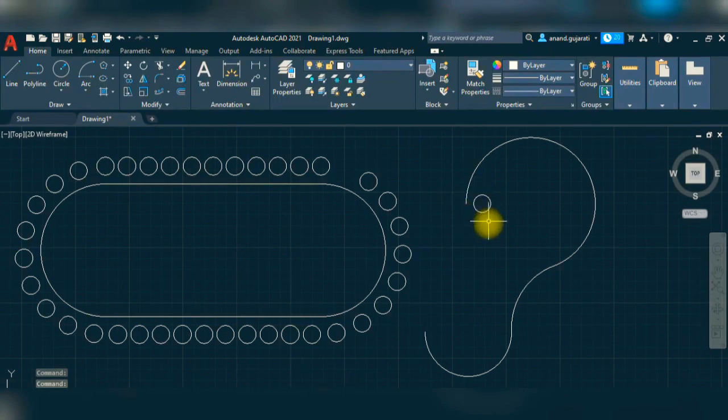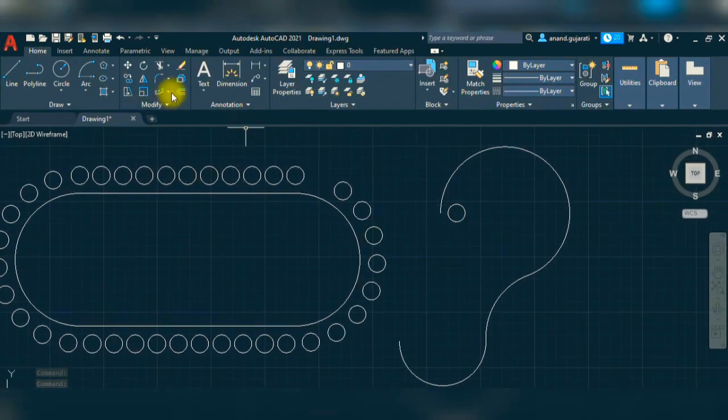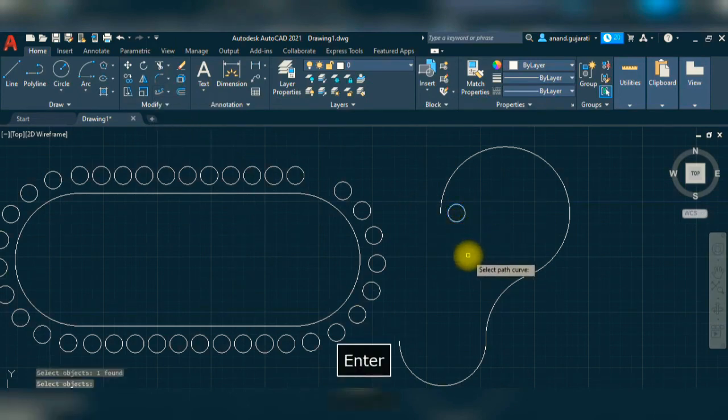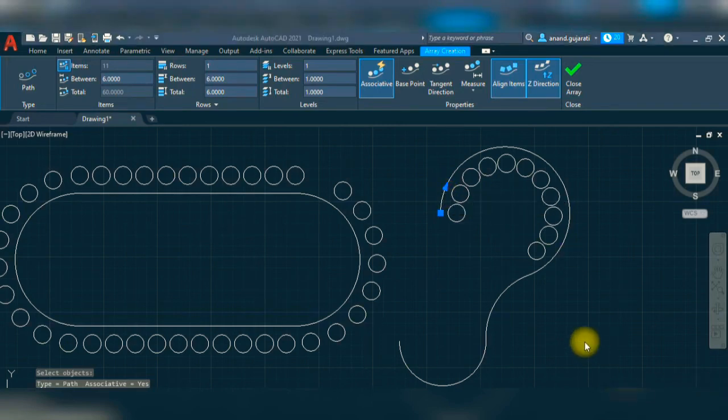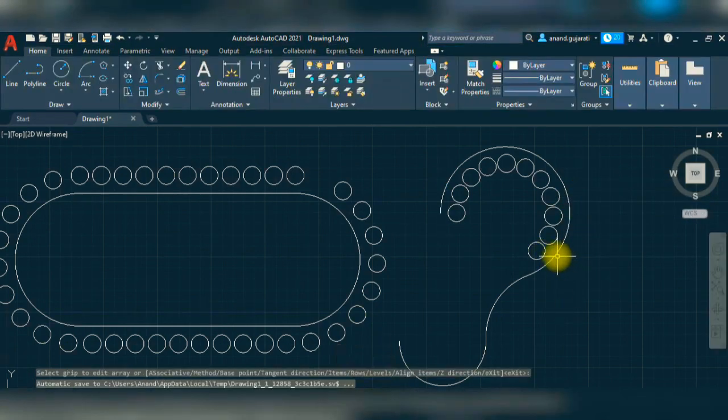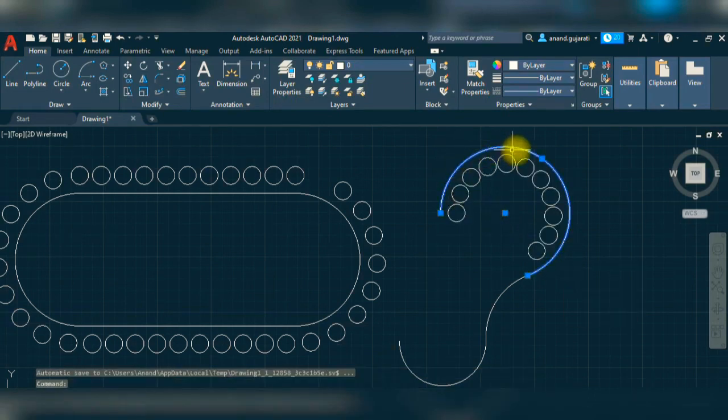Now first we need to select the path array, select the object, press enter. Now I need to select the curve. Now as you see, the array object will not be created from the entire path. Why? Because the array is only created on a single path. Right now if I complete the command, you can see the path is only this arc, and this other path is different.